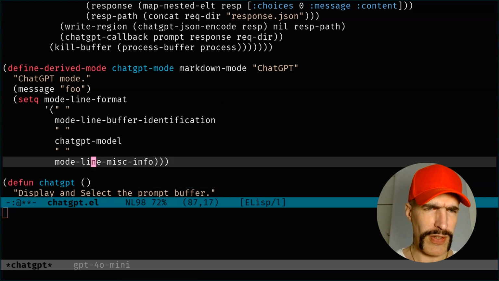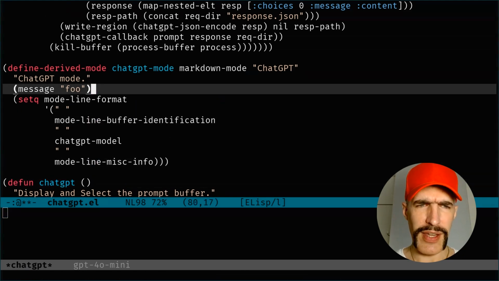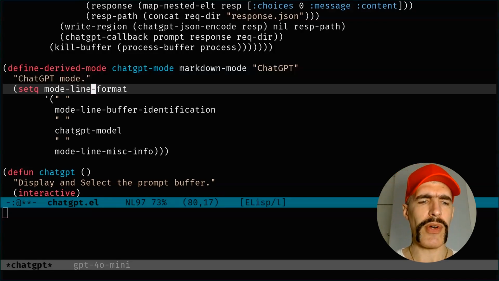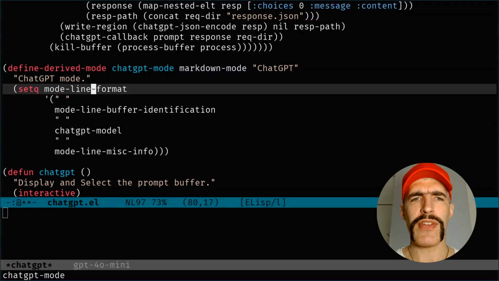And to do it correctly till the end, we remove this message in ChatGPT mode and we evaluate that expression to redefine ChatGPT mode correctly.